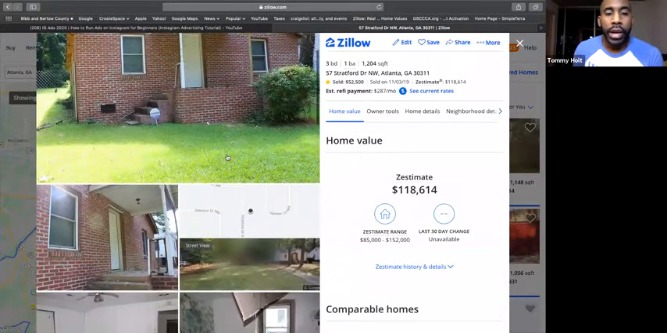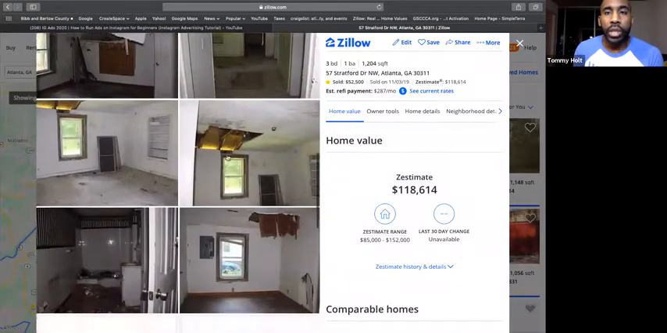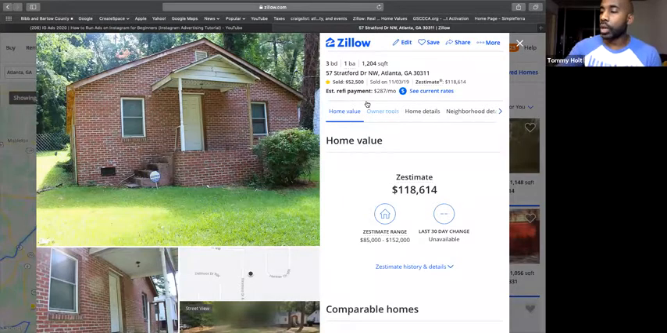This looks like a house that, if I was driving for dollars, I would write down. This one sold for 52,500. This is definitely in the neighborhood that I want to be in, 30311. Okay, so I'm going to write down 30318 and 30311. All right.